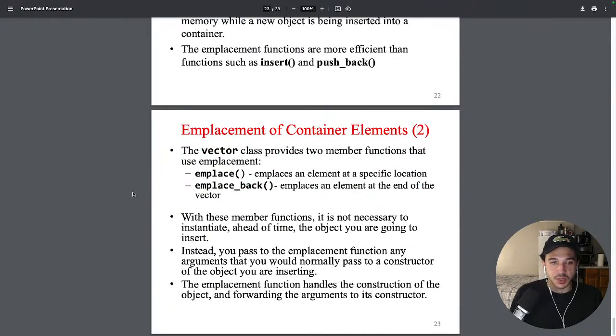Emplacement of container elements. The vector class provides two member functions that use emplacement. Emplace emplaces an element at a specific location. Emplace_back emplaces an element at the end of the vector. With these member functions, it is not necessary to instantiate ahead of time the object you are going to insert. Instead, you pass to the emplacement function any arguments that you would normally pass to a constructor of the object you are inserting. The emplacement function handles the construction of the object and forwarding the arguments to its constructor.